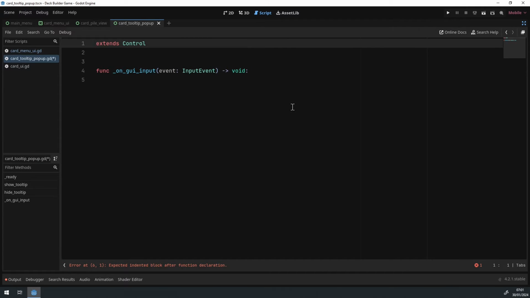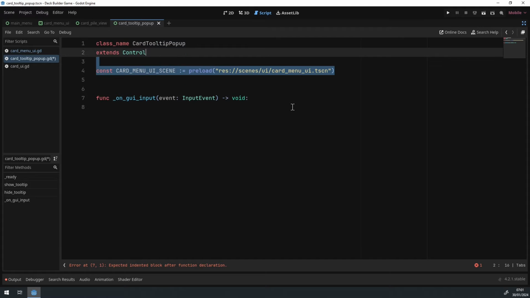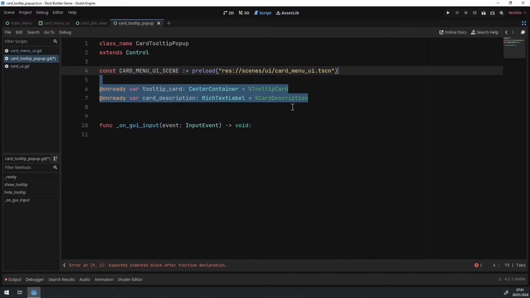And what do we need to do here? This class will be pretty simple too. So first of all, we provide a custom class name called CardTooltipPopup. Then we'll provide a constant for the CardMenuUI scene because we need to instantiate it in code when we show a new card tooltip. We also need two onready references to our tooltip card and card description nodes.